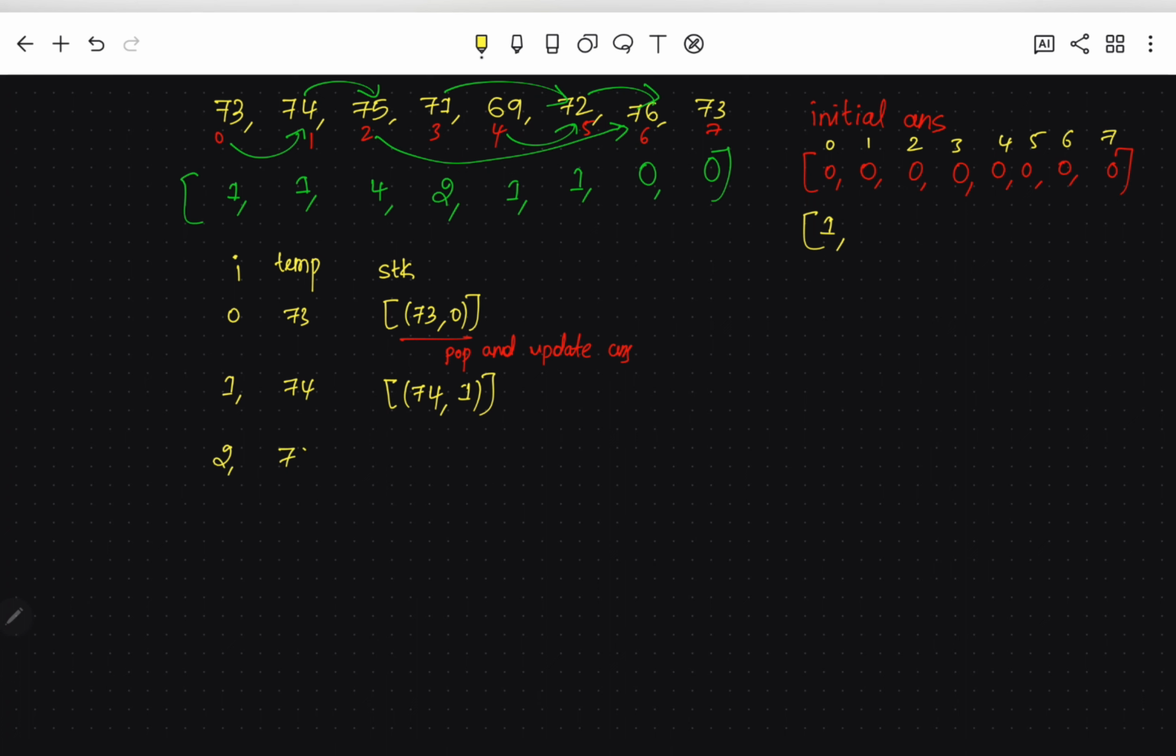So now we are at index 2, which is 75. 75 is greater than 74, so we have to pop and update the answer array. After popping and updating, we will push this element into the stack. While updating the answer, we just have to update the difference between the indices, the current index and the index which is present at the top of the stack.